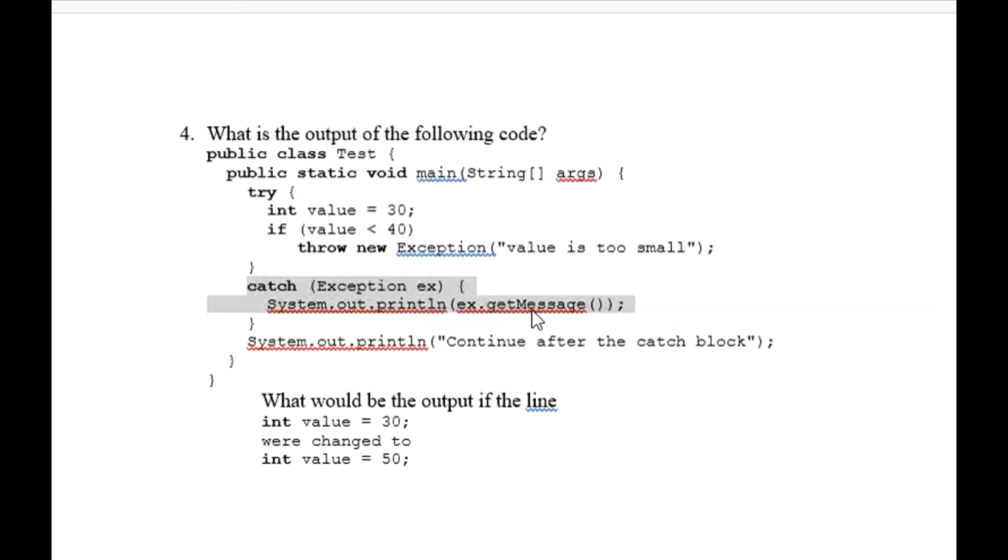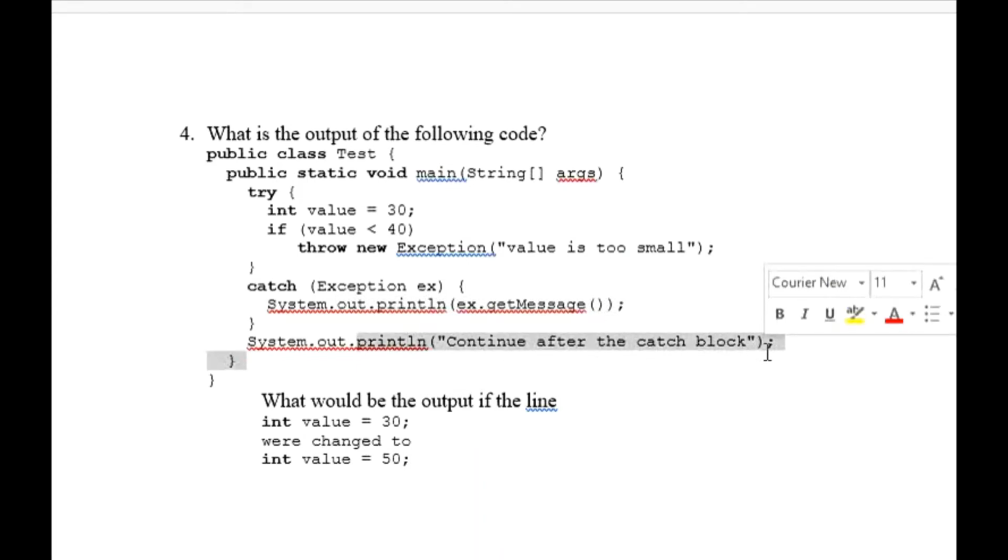Then the catch block prints a message. It says getMessage, which is a method. It returns the value of the exception class constructor. When you create an object of the exception, you have the string here, and that string will be printed here. After executing the handler, the next statement will continue. So what is the output? If the value is 30, "value is too small" plus this message, both will be printed.